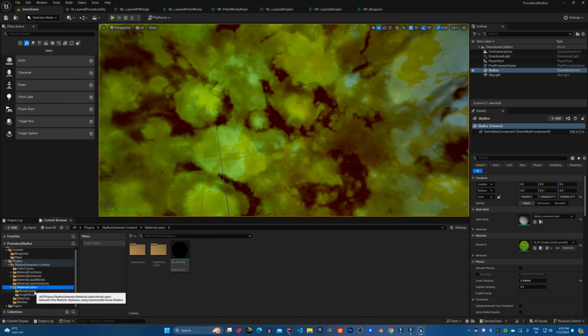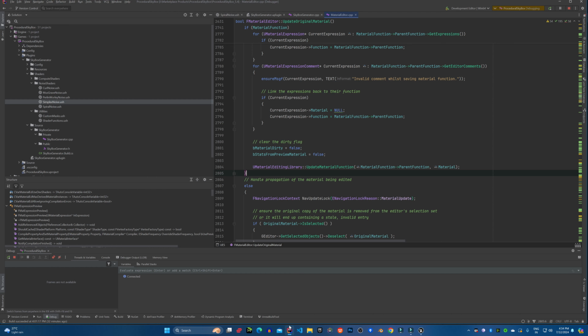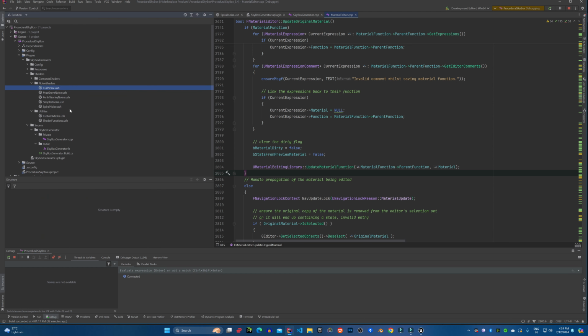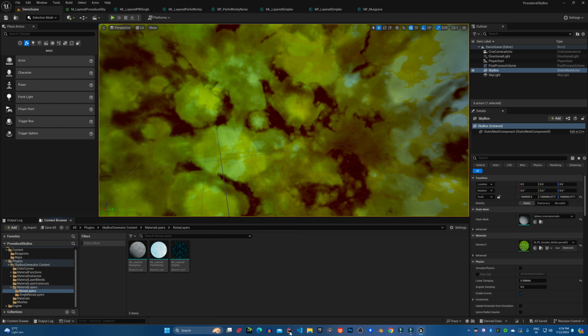So far I have only added 3 different types of layers, each representing a type of noise shader, namely Simplex Noise, Musgrave Noise and Perlin-Worley Noise. When you look into the shader folder inside the plugin, you will find more types of noise shaders as well. Once you get the understanding of how these noise shaders are being used to create the material layers, you will be able to create the additional layers yourself.